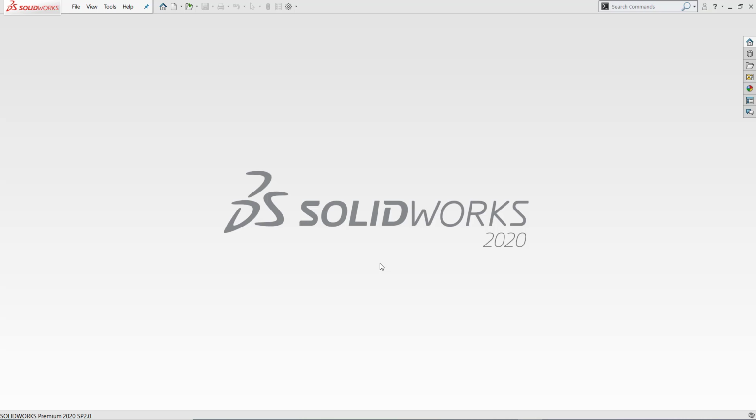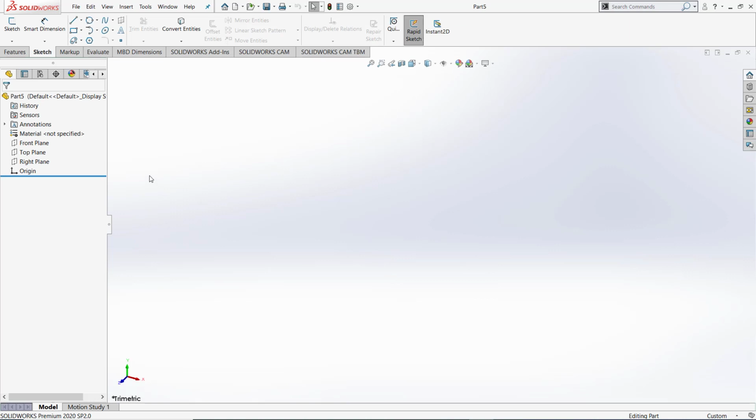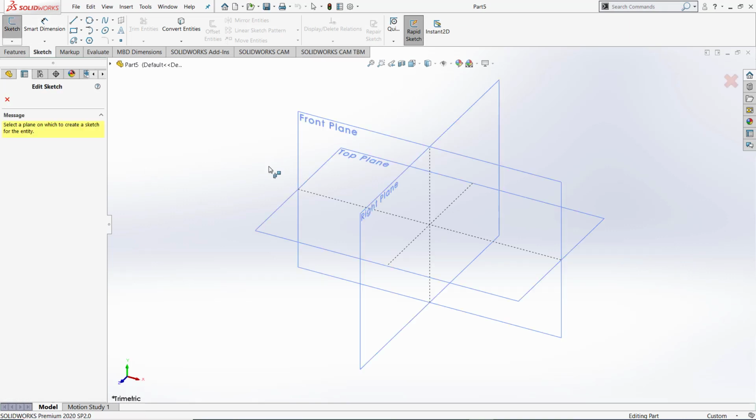Today we'll be having a look at the other circle functions as well as arcs. Let's go ahead and create a new file. Part environment. And today we'll be sketching on the right hand plane.